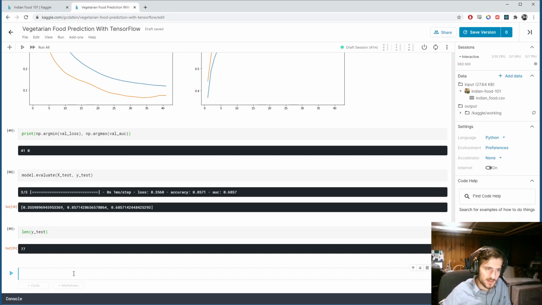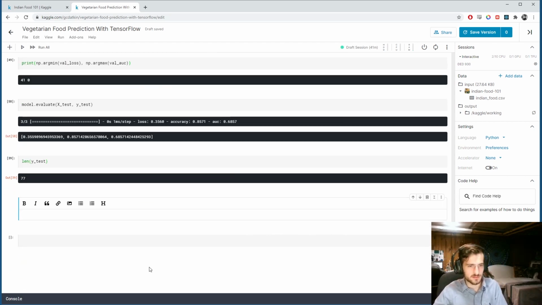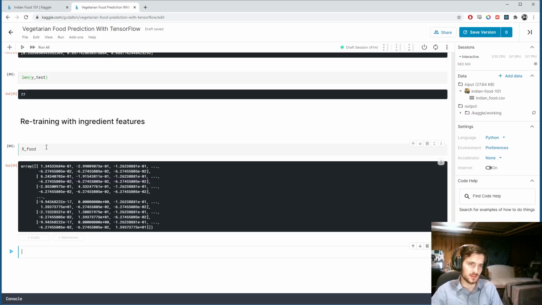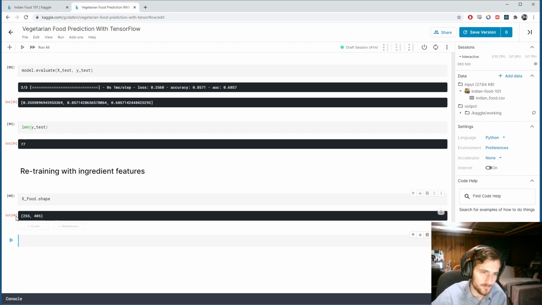So let's create, we'll say, retraining with ingredient features. Alright. And so we're going to make a new data set. Oh, actually no, we already have xfood, right? So xfood is scaled already. But basically, if we look at the shape, it's the same number of examples as before, but we have 405 features.